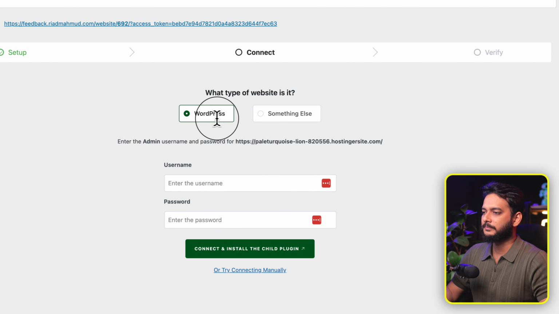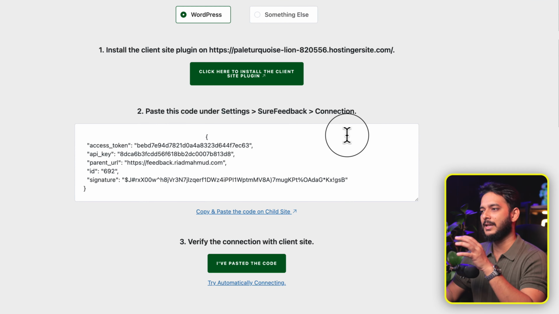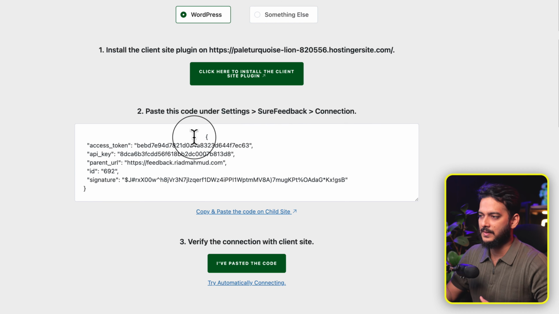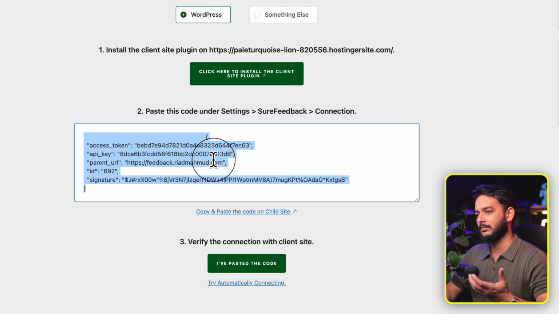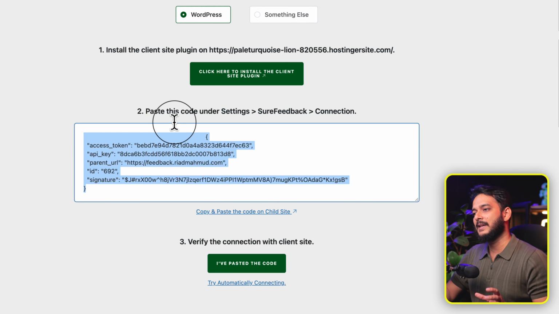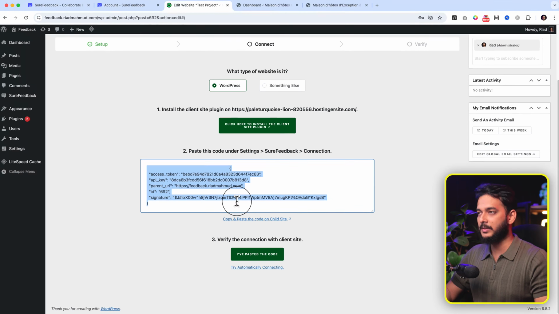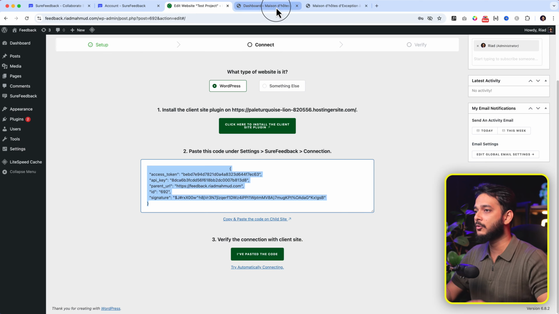Just click WordPress. You can use a WordPress username and admin to connect automatically and install the plugin, but I'm going to use the manual process because the automatic one sometimes gets errors. So the manual process is the safest and easiest way, or the safest way I would say. So I'm going to copy this code, and they clearly mention to paste this code under Settings, SureFeedback, Connections. Where? In your client website. So I'm going to copy this from here and go to the client side.